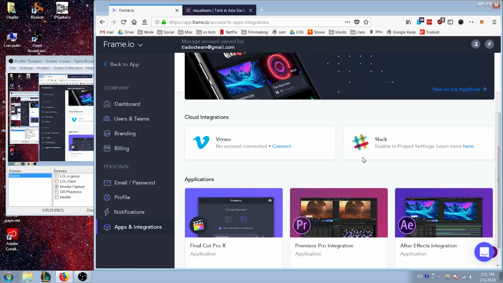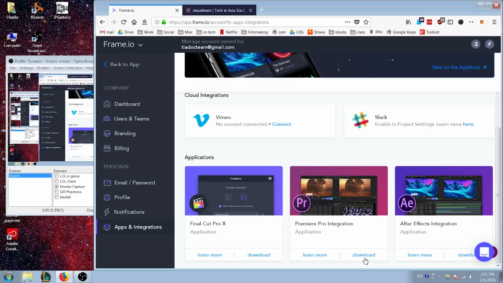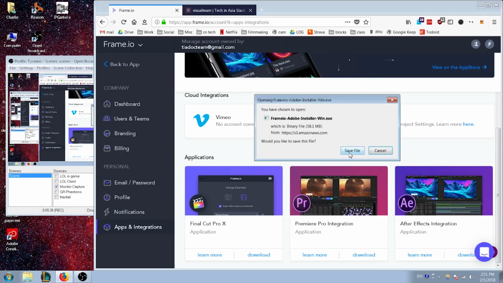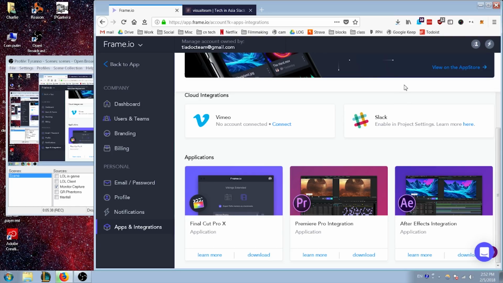And we'll have a little loading time. And then Premiere Pro integration, just hit download and then download for whatever your platform is. So for me, it's Windows. So I'm going to download this file. And this file is going to load. I probably will speed some of this up and edit it a little bit so this isn't that long.